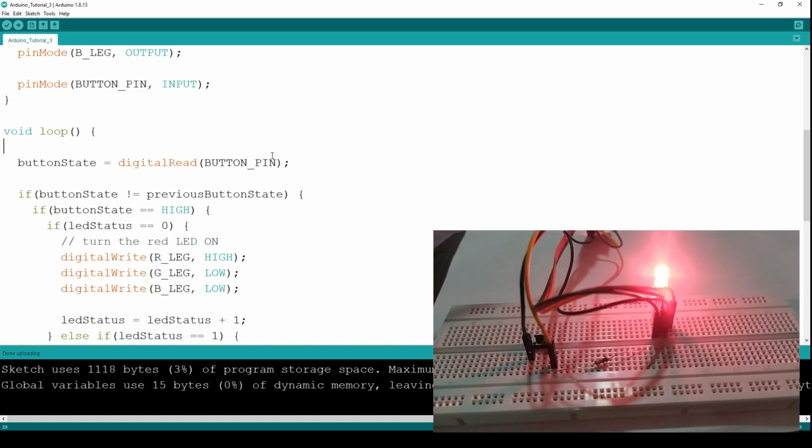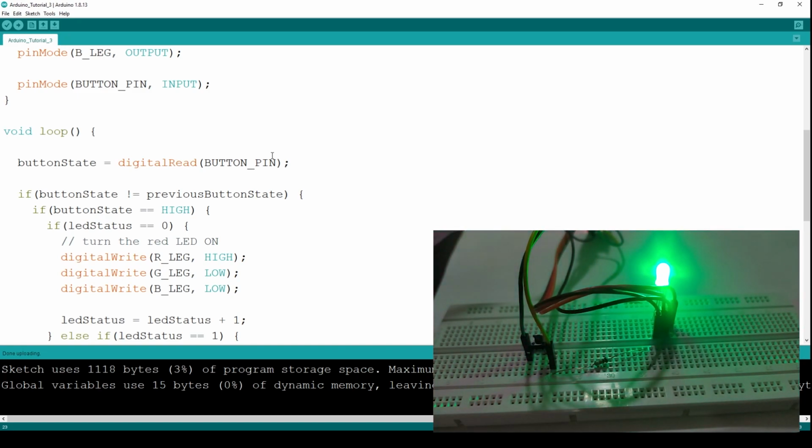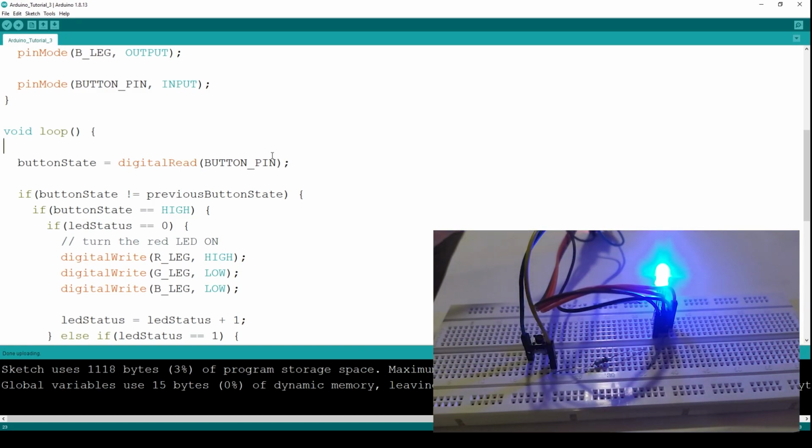All right, so it turned on the red LED, and that is our code. So let us switch it again. So as you can see, it turned the green LED this time. So let me push it again. So it again turned to the blue LED. So now let me push it once more. Let's see what happens. So that's it. It again comes back to the red color.